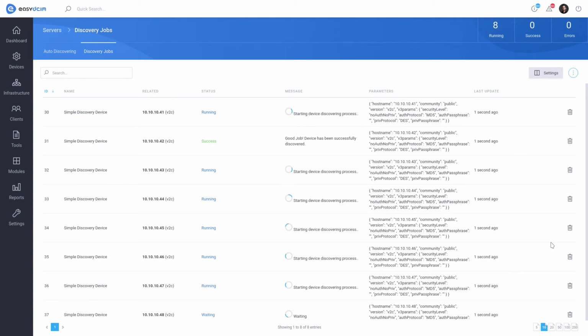The task status determines whether a device has been found on a given IP address using SNMP. If connection has been established, the device will be automatically added to the system. Otherwise, the system will return an error.